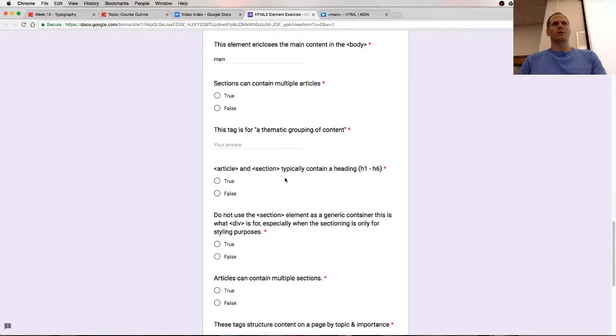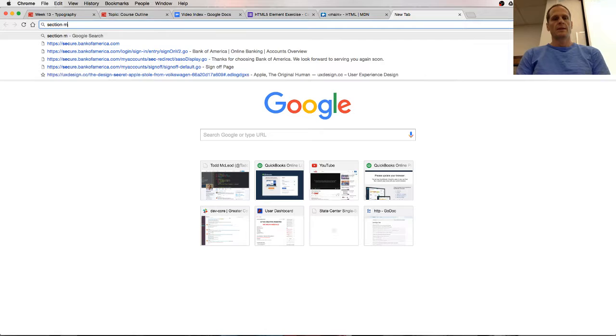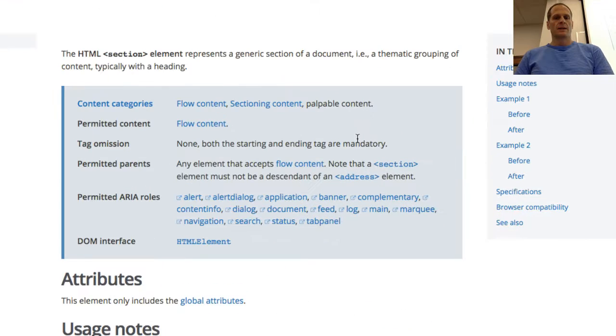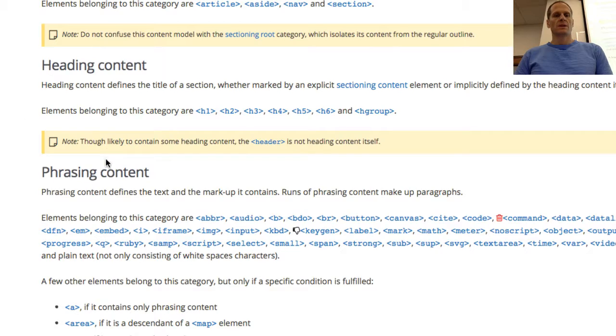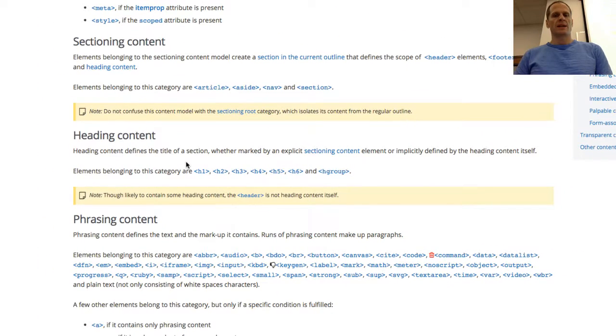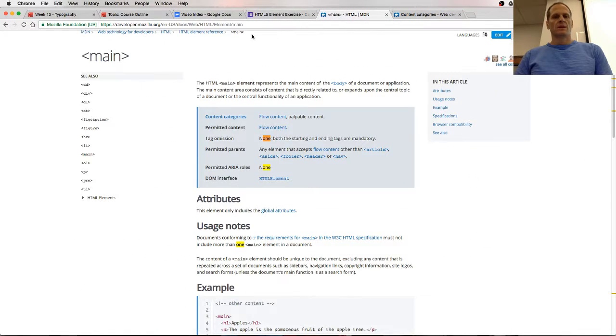Sections can contain multiple articles. Can the weekend section have multiple articles? Can the business section have multiple articles? Prove it. Section can contain flow content. What's section content? Article, aside, nav, section. And we can look.